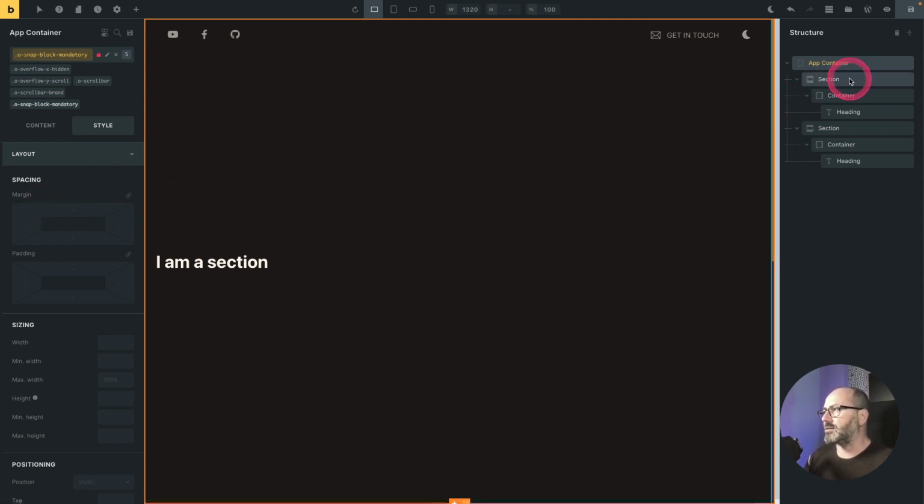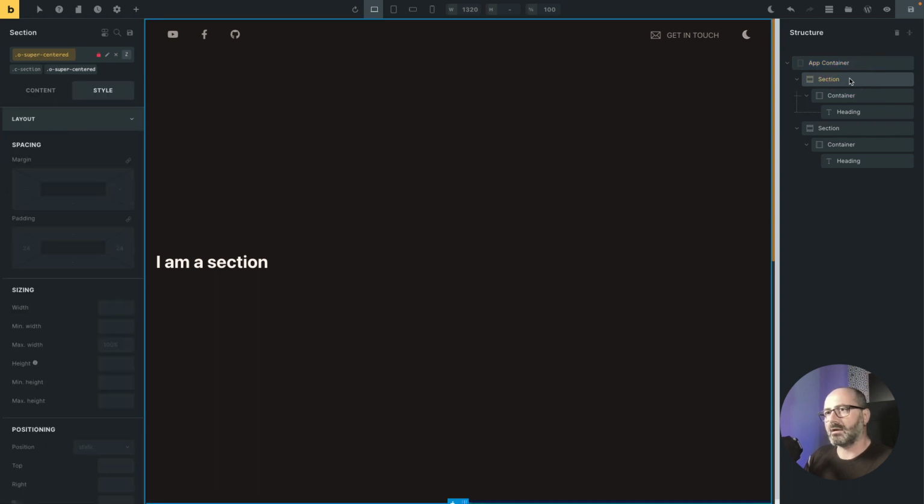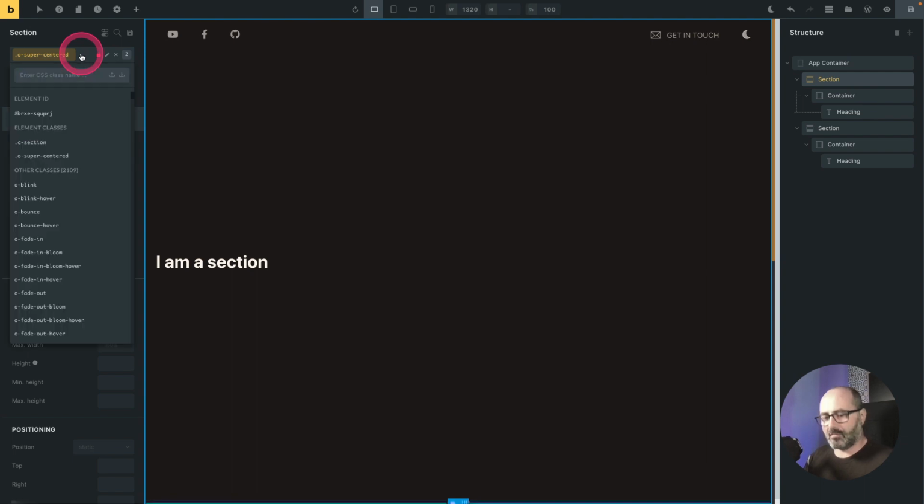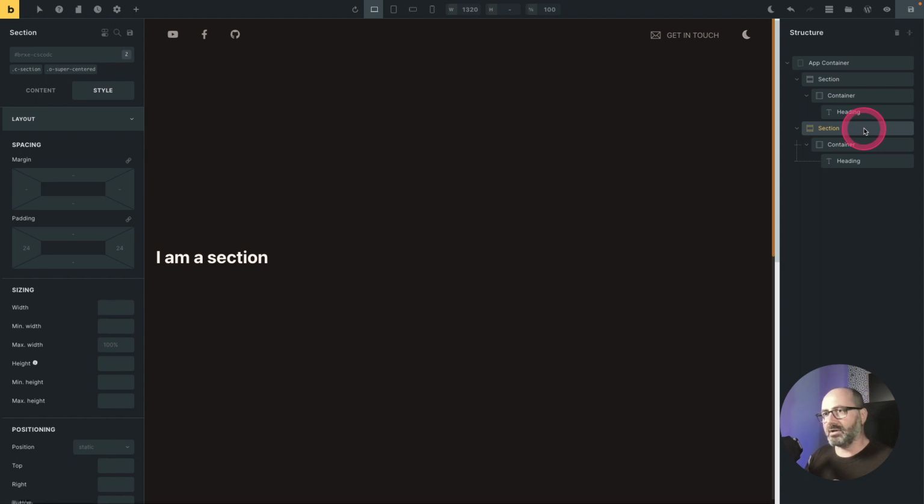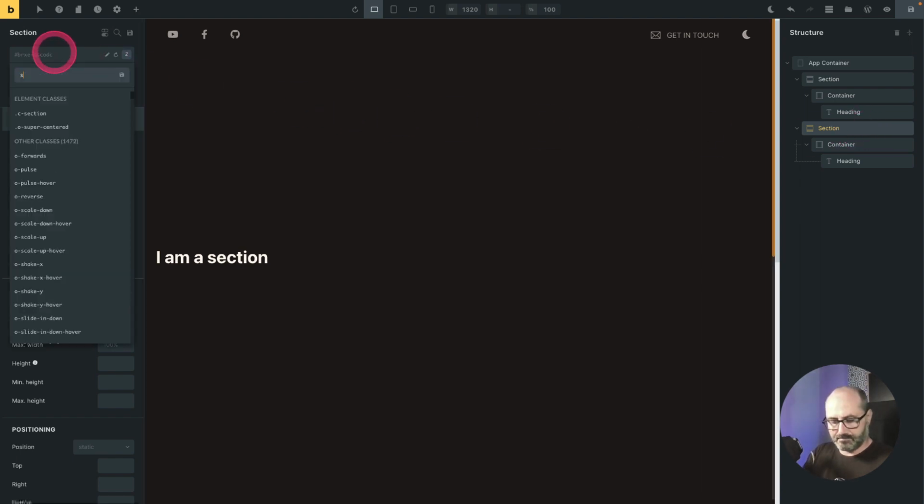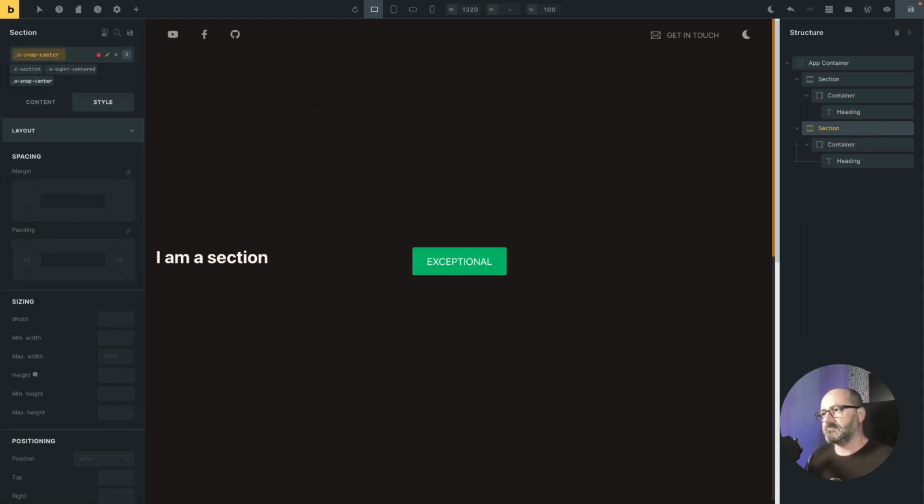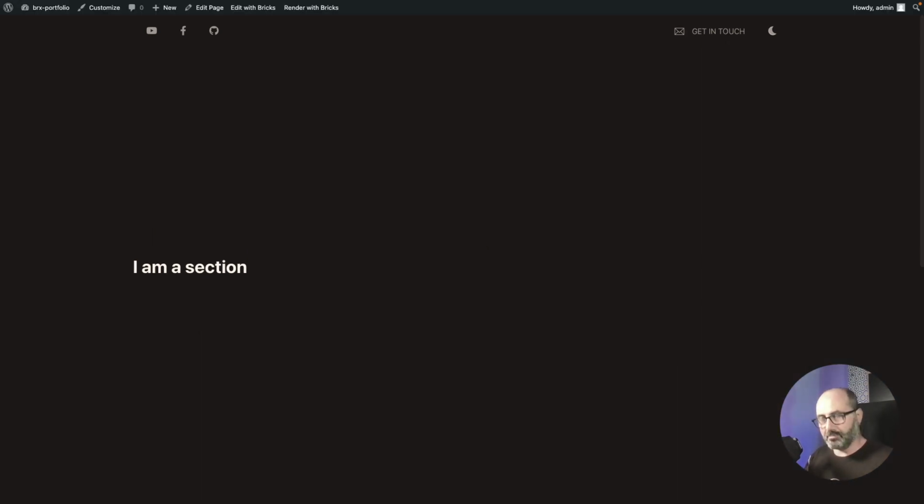And now at my section level, I need to tell it how to behave. So I will tell it to snap in the center. So I need the class o-snap center. I will add the same one to the second section. Let's save and have a look at what it looks like on the front end. I refresh. We are on the front end.